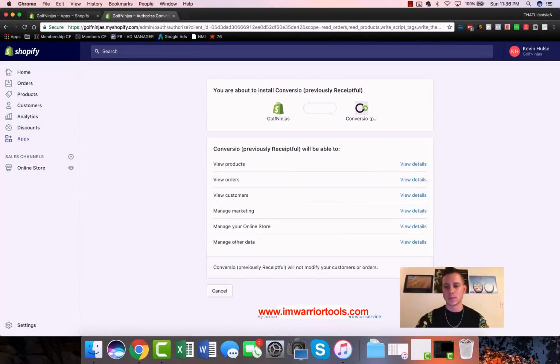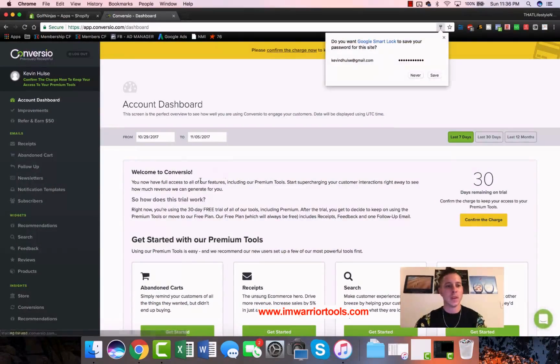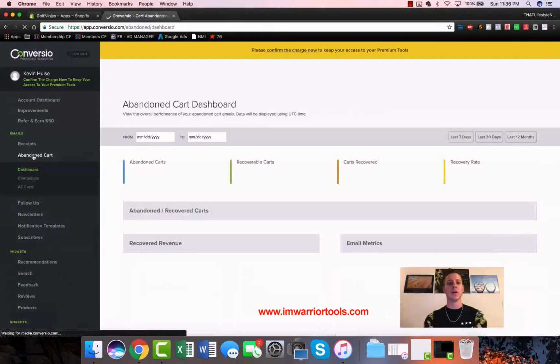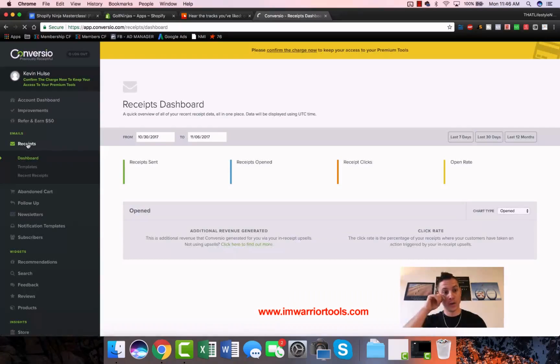So we're going to grab this, install it. We are going to make an account really quick. And now we are here. They have a 30-day free trial, but they also have a free plan. For most of the things that we need, it's going to be free because they have an abandoned cart. A lot of these apps try to do everything you need so you pay to keep their app basically. But we're doing our abandoned cart with MailChimp. We already set that up, so we're not going to use this. We are, however, going to use the receipts section.